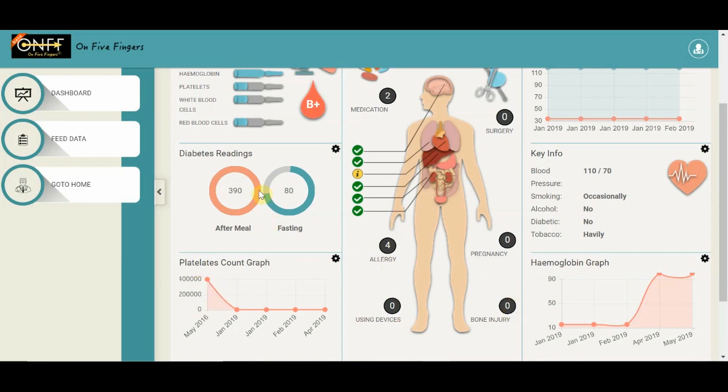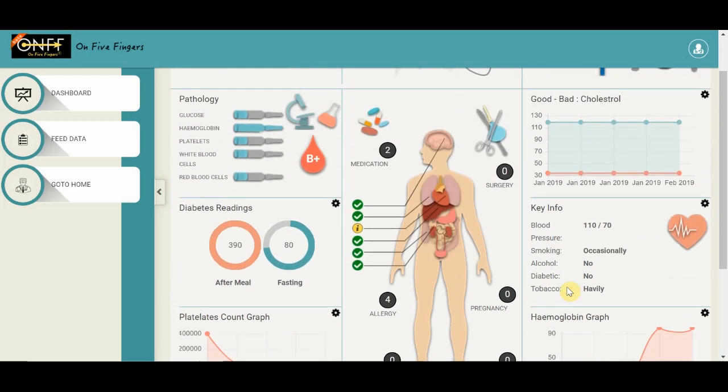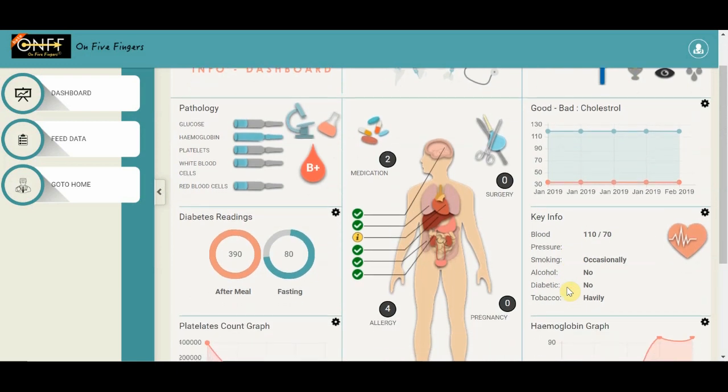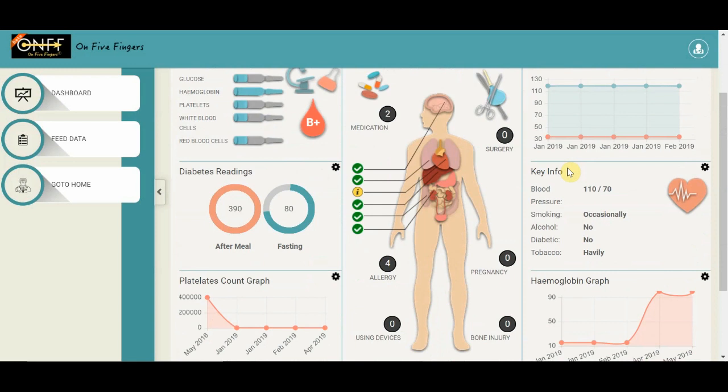And we can see their diabetes rating, platelet graphs, hemoglobin, and in the bottom section we can see their emergency contact as well. So if I am a doctor, this single page will give me good information to understand their medical condition. And this is purely depending on what the patient has opted to see on their dashboard.